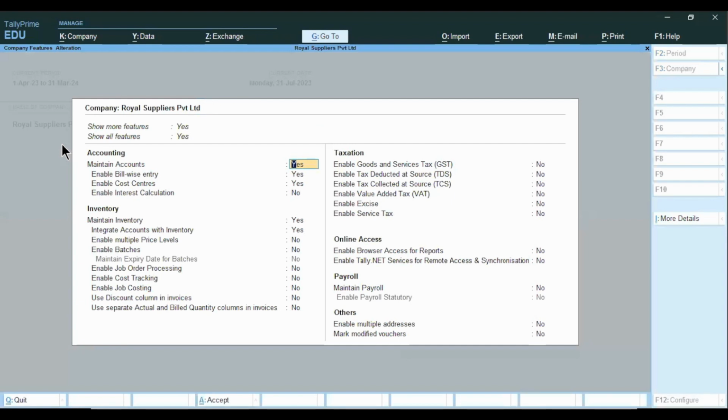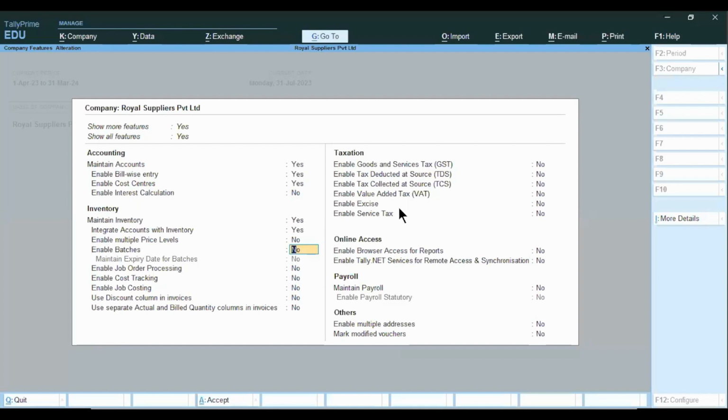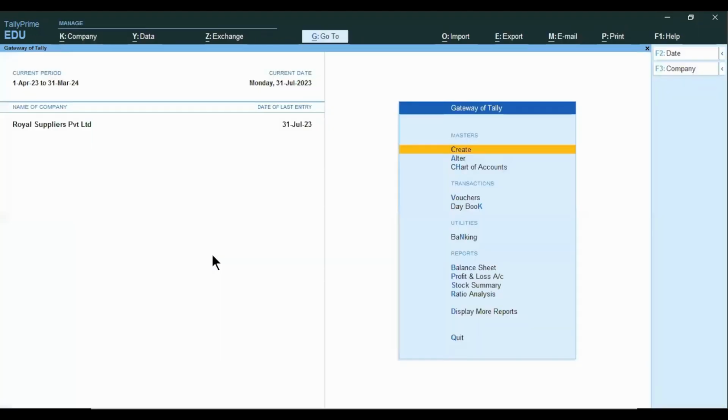This is the company features screen, and here we have to enable these two questions: enable batches as well as maintain expiry dates for batches. So this question I have enabled, and the next question that gets highlighted is maintain expiry date for batches. Yes. Enter. Now press Ctrl A to save all. So this is the first step we did.